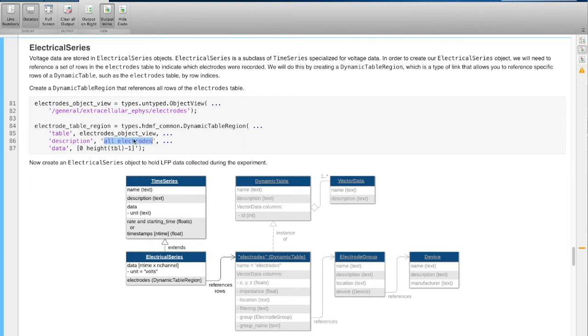So for instance, if you recorded LFP data on only a subset of the electrodes and you threw out that data for the rest of the electrodes, you could use this structure to indicate specifically which electrodes your data corresponds to. But in this case, we are going to have it correspond to all of the available electrodes. And here we are using the 0 index again. So our range is from 0 to the height of the table minus 1. And this transpose is needed to get it into the correct form.